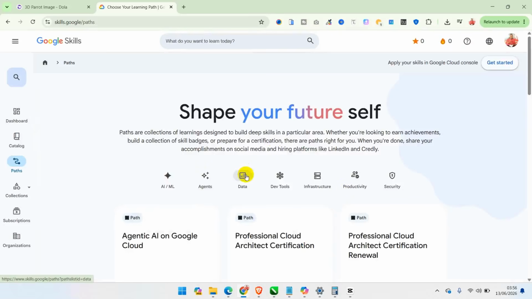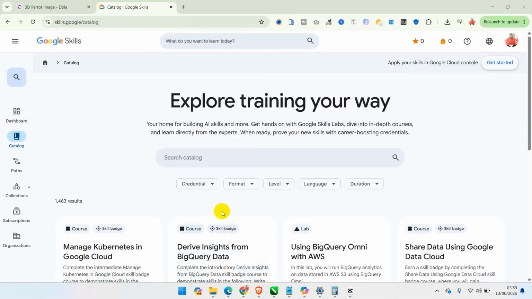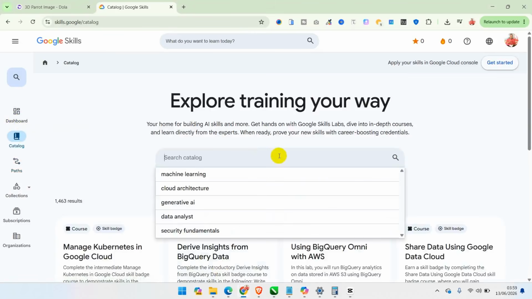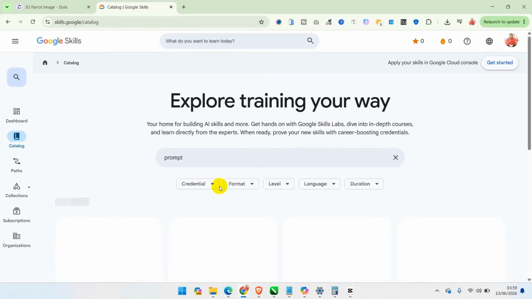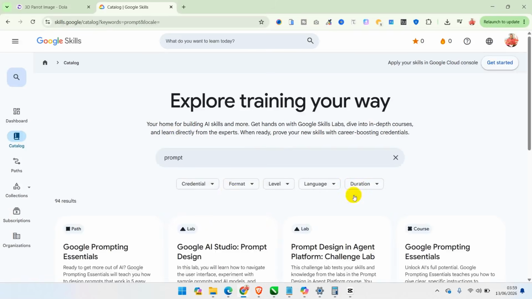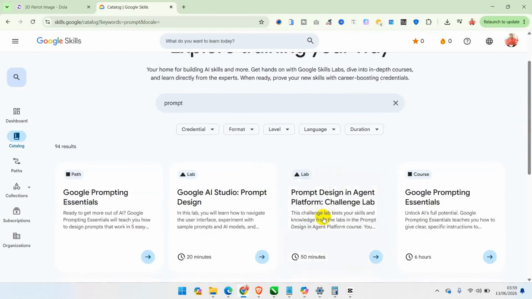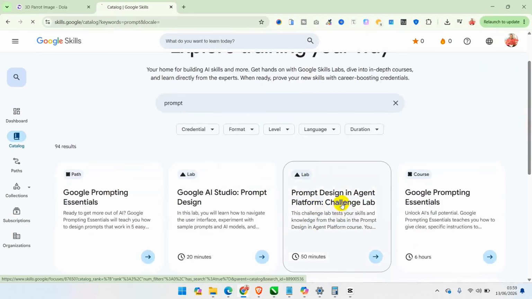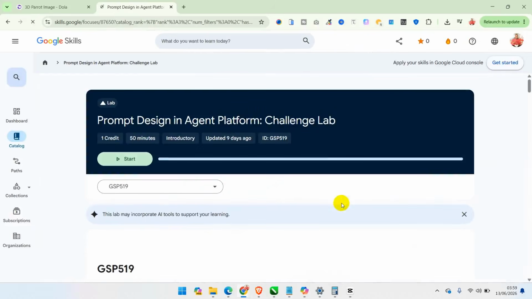It will bring you to an interface like this. The next thing you're going to do is click on where we have our catalog. Just click on catalog. Once you get to an interface like this, come here and search for prompts. Now this particular one is the one we are going to be using. You just click on it and it's going to bring you here. Once it brings you here, you're going to click on this start.